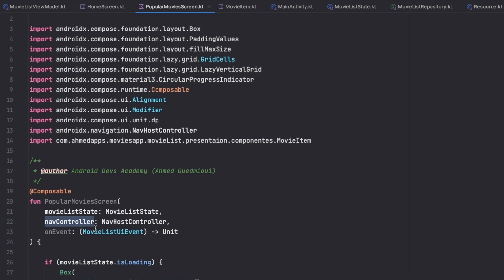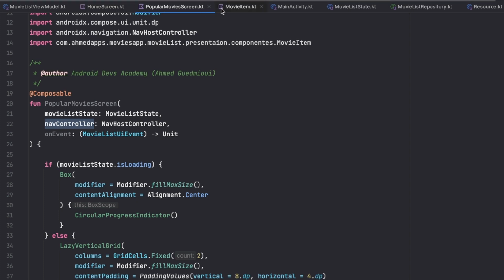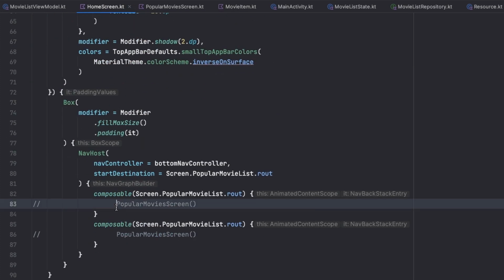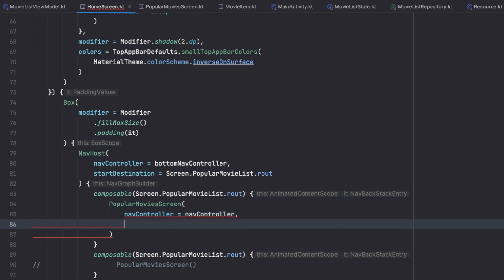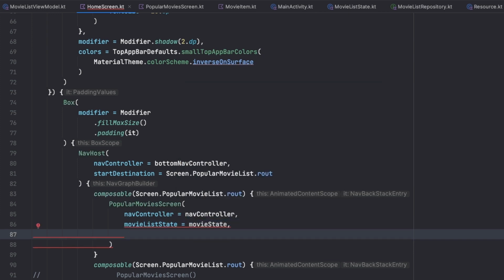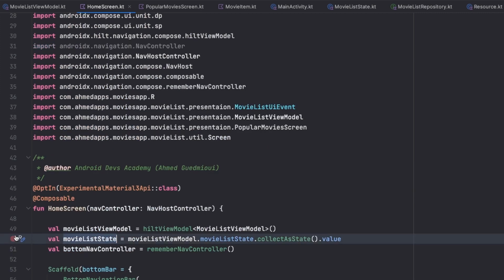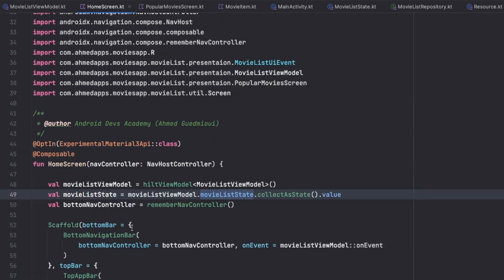So this popular screen needs 3 things before actually continuing with anything else. We need to pass the nav controller, the state, and the on event. So in my home screen, let's uncomment this, and then import it, passing our nav controller. After that, state, so movie list state is our movie state, and then the on event, which is my view model, or movie view model on event. Okay, so basically this one is called movie state, and I think it should be called movie list state. I'm just going to rename it everywhere like this, just to have a better name.